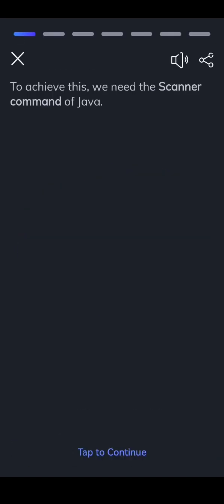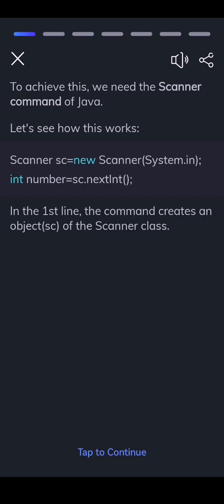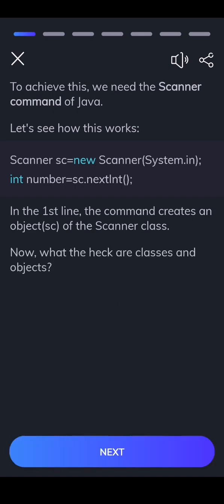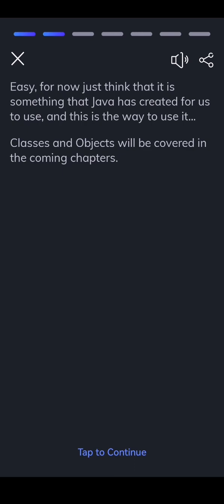So to achieve this, we need to use the Scanner command of Java. Let's see how this works. In the first line, the command creates an object sc of the Scanner class. Now, what the heck are classes and objects? Easy, for now just think that it is something Java has created for us to use, and this is the way to use it. Classes and objects will be covered in the coming chapters.